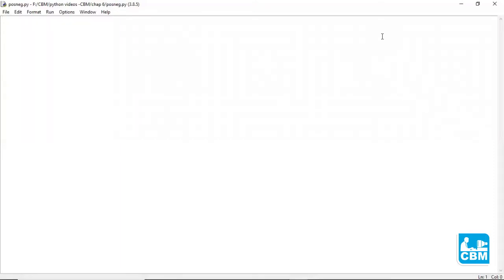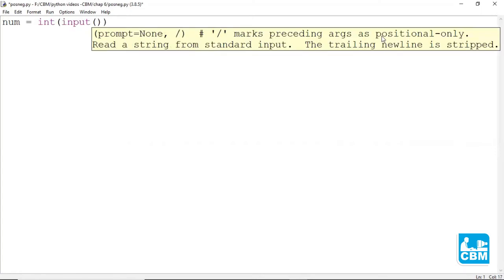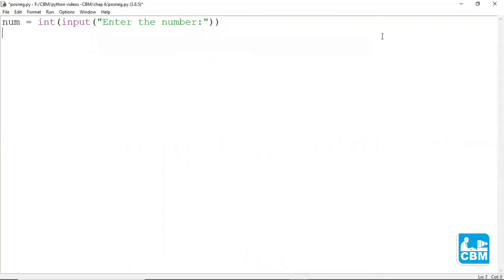Now let's take another example of the if-else statements in Python. In this program, we are going to see if the number entered by the user is positive or negative. So first we need to initialize the variable to take the number. Num is equal to int input, enter the number. So if this entered number is greater than 0, then we want to print the number is a positive number, else it is a negative number.